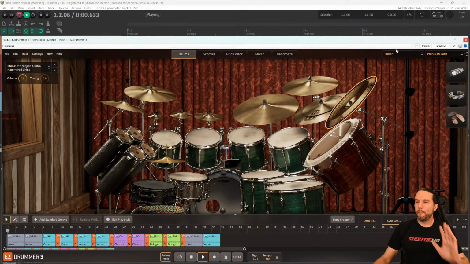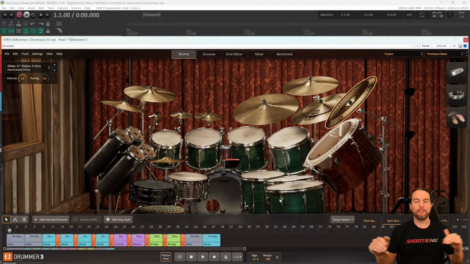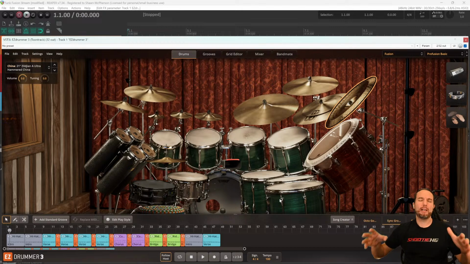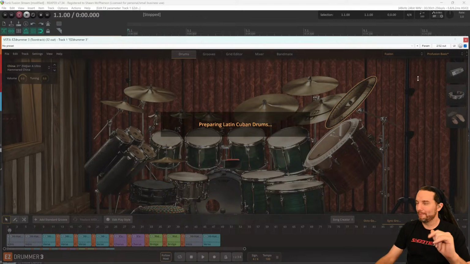So besides this EZX, there's only one single mention of fusion throughout the entire arsenal of EZdrummer 3. It's nuts. And like I said, I kind of gave you a disclaimer that you're going to find good fusion sounding stuff everywhere. This is just the marketing of fusion in Toontrack. And that is actually the Latin Cuban drums. This is a cool little kit. And I actually love what it looks like too. But it actually has a preset labeled fusion.